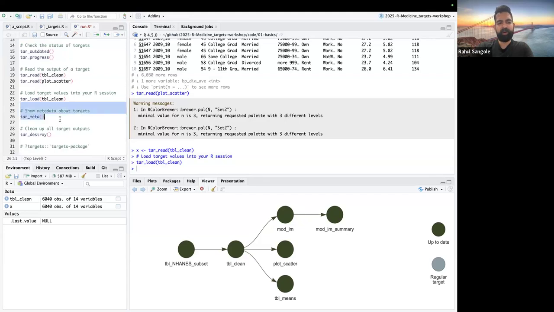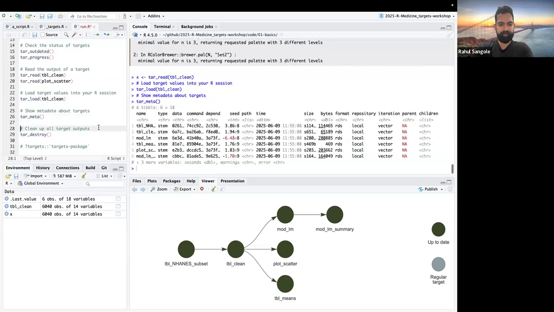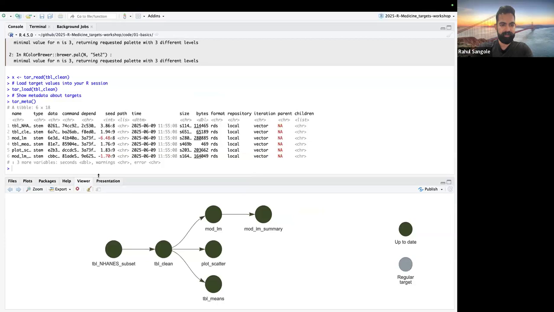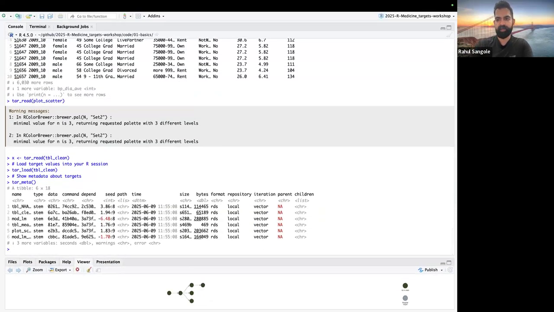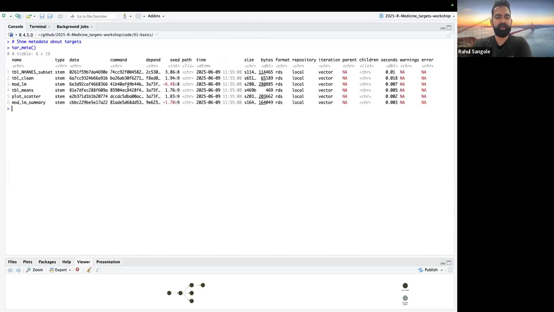Now I can query metadata about my pipeline using something called tar_meta. So if I run this, let me expand a little bit, clean this up and run tar_meta. You'll notice that at the back end, what targets is doing is for each of my targets, it's keeping track of things. So here's the target. The data that goes into it has a hash key. The command itself has a hash key. It keeps track of when I ran it, what is the size of the target. It's saving everything as a .rds format. It's saving it locally, etc., etc. And it even keeps track of how long it took to run that target, if that makes sense.